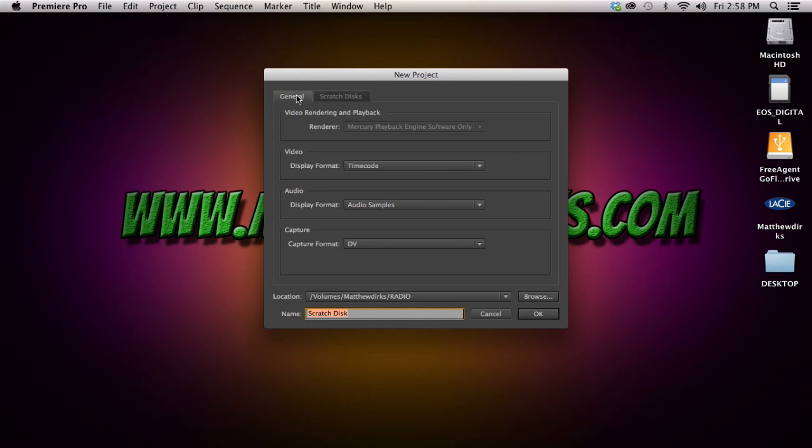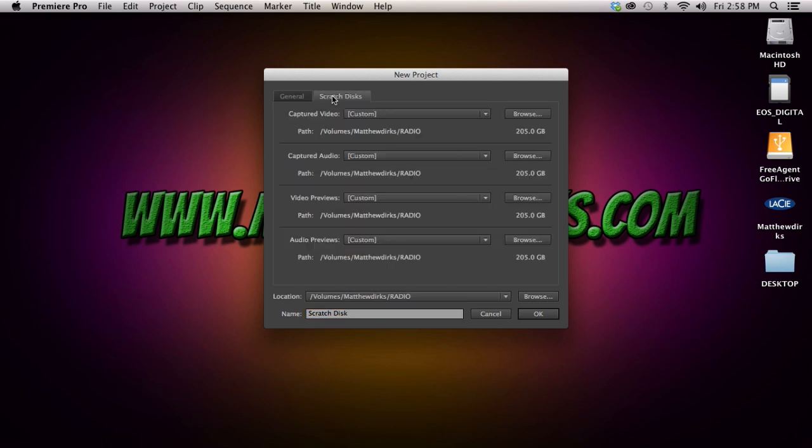So what you're going to do is you're going to have a general panel here. You're going to have a scratch disk panel over here, and you're going to click on scratch disk. Now, I have this set from a previous project that I was working on earlier this morning, and now I want to go ahead and put this actual file into where I'm going to put all my web tutorials.